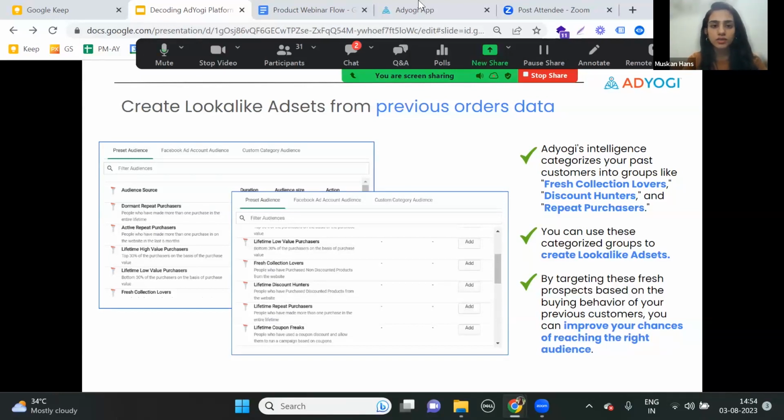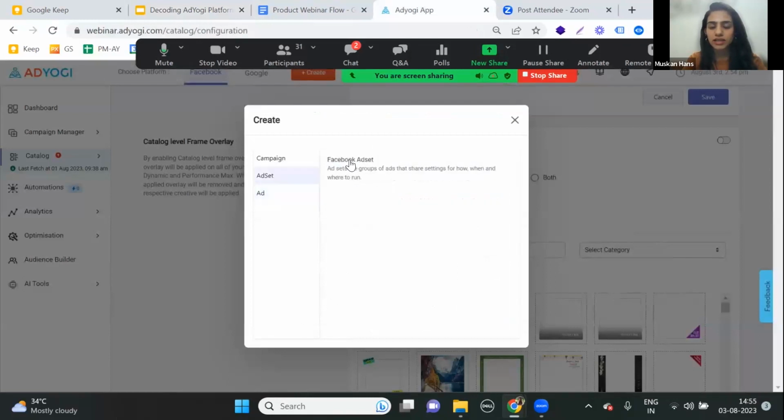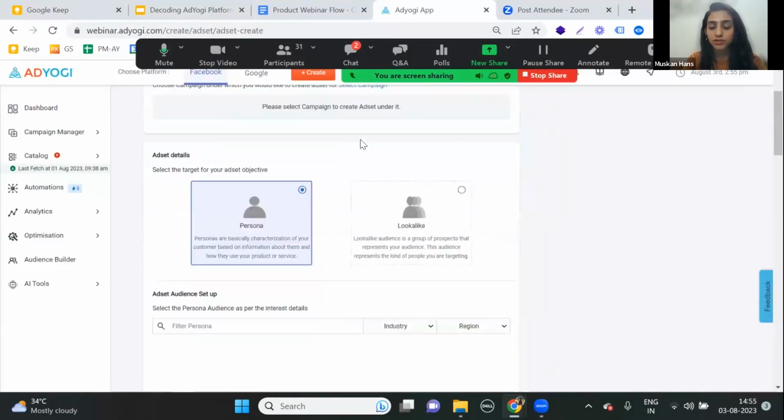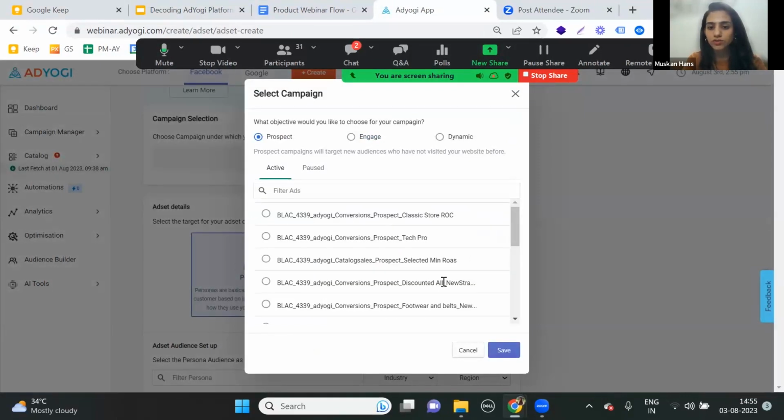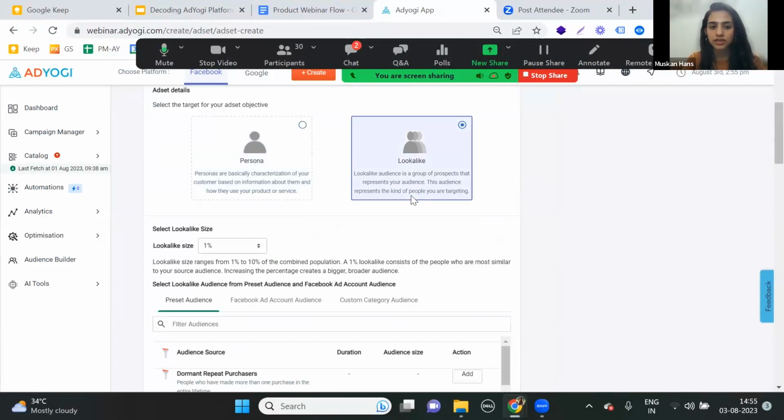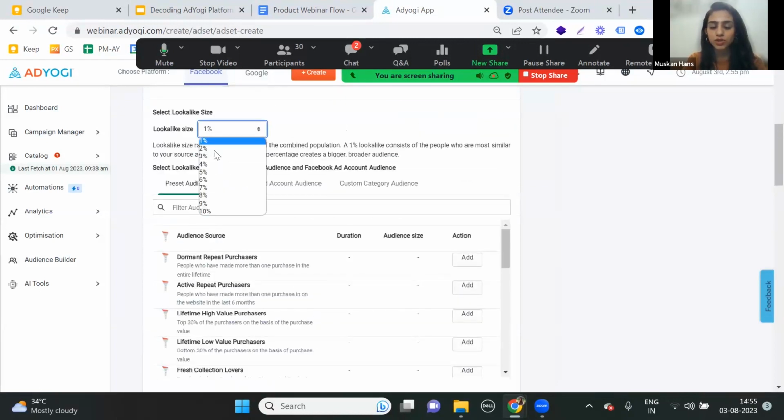Now, how to do that? Go to the Adyogi app, click on create, go to ad set, click on Facebook ad set. Firstly, select the campaign you want to put the ad into. Once you've chosen a campaign, scroll down and select lookalike. Then select the percentage of the lookalike you want to create. It can be 3 to 4, and 1 to 4 is a safe range. I'm going to select 3% over here.